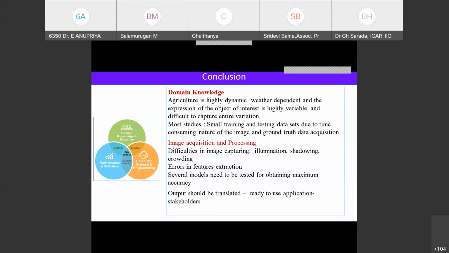So we have to test as many possible models as we can to obtain the maximum accuracy. And this output should be translated into a ready to use application so that the stakeholders can benefit.